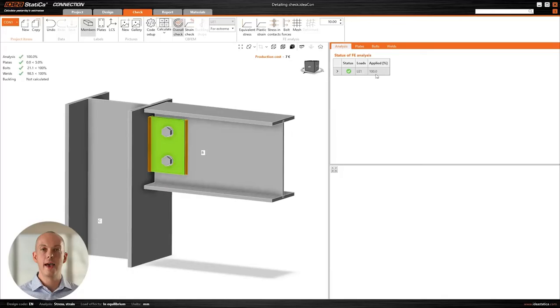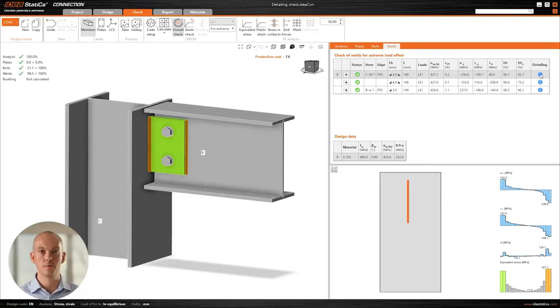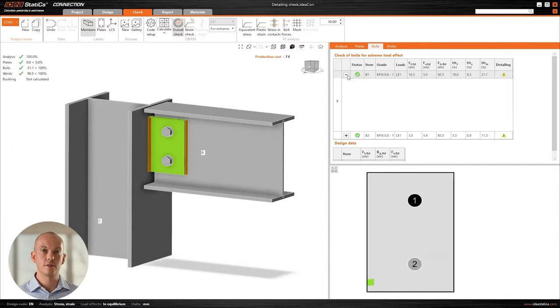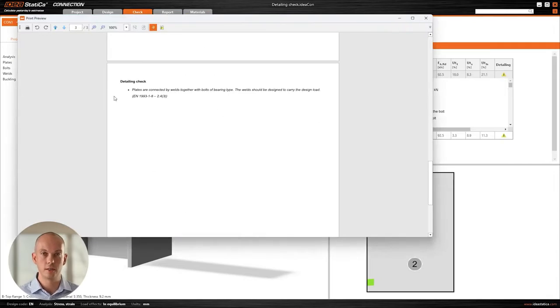When modeling bolts or welds, the Connection app now checks the minimum plate thickness and ductility requirements for you, alerts you when a plate is simultaneously bolted and welded, and warns you when an electrode stronger than the base material is used. Easier checks? Yes, indeed.